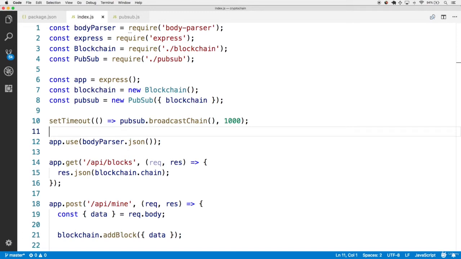Hey, welcome back. Now that multiple blockchains are syncing up when new blocks are added, let's also make sure that they synchronize on the initial startup of the application. This will make sure that a new instance of the blockchain gets a true state of the historically grown blockchain as soon as it connects to the network.